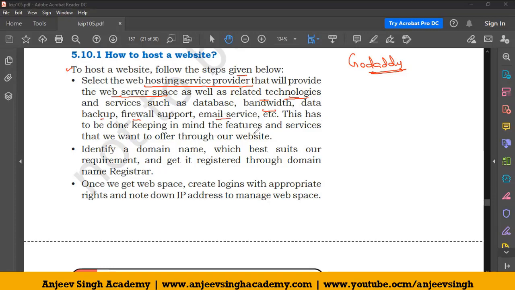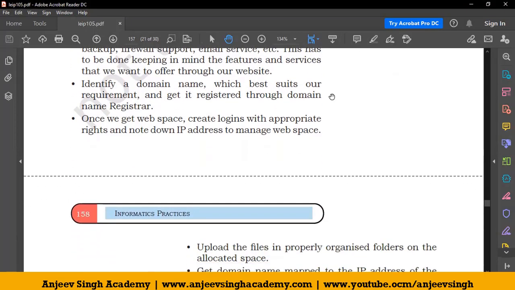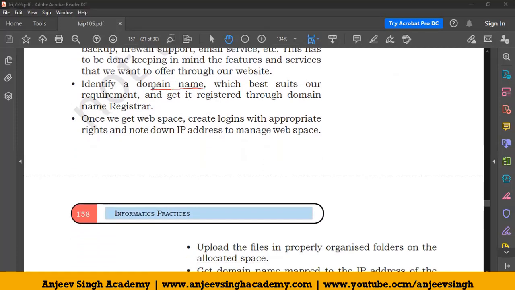This has to be done keeping in mind the features and services that we want to offer through our website. Whenever you are going to purchase a hosting plan, you always think about what services you want and what services you don't want. Then identify a domain name. After this, you have to find out by which name you are going to register your website. First, search the domain name. If it is available, then go and register your domain through the domain name registrar.